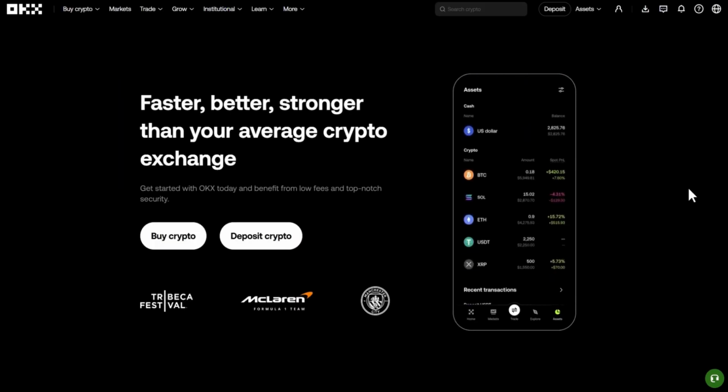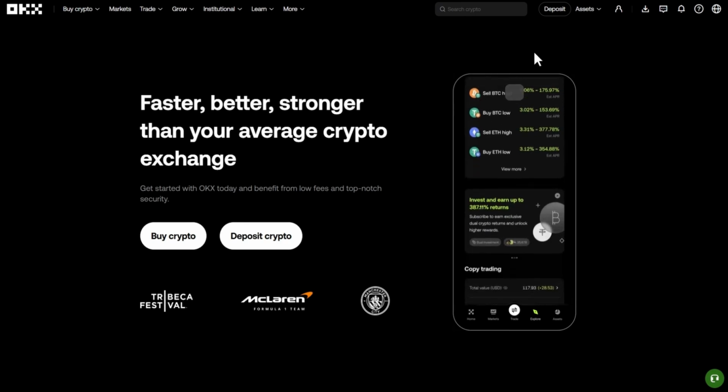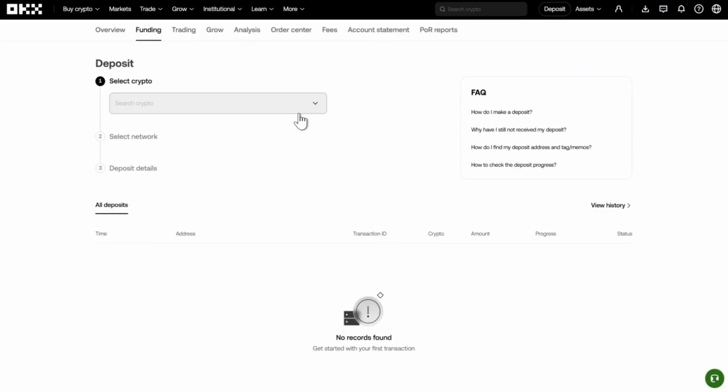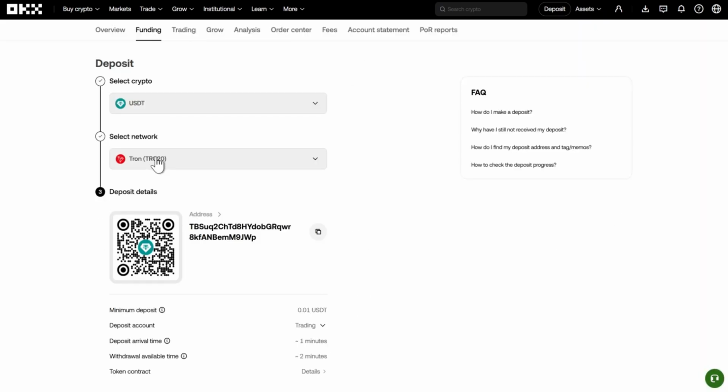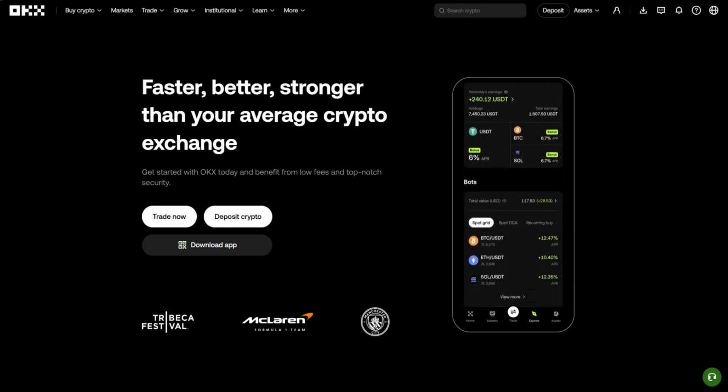Once you're logged in, make sure you have funds in your account. Just hover over assets, click deposit, select USDT and send your funds. They usually arrive in a few minutes and then we can start automating. Now let's find the bots.